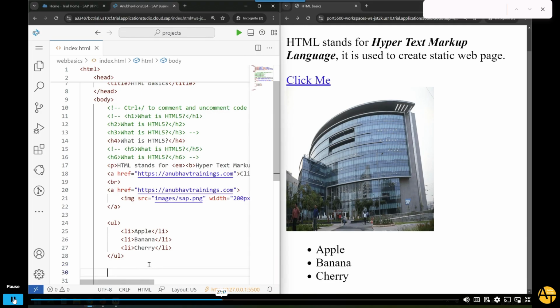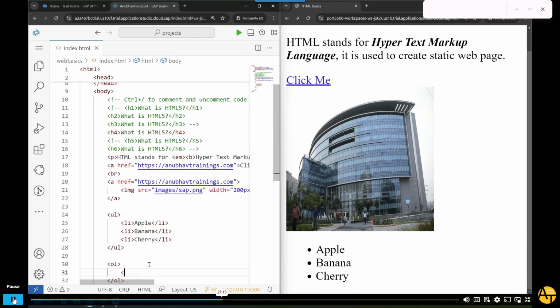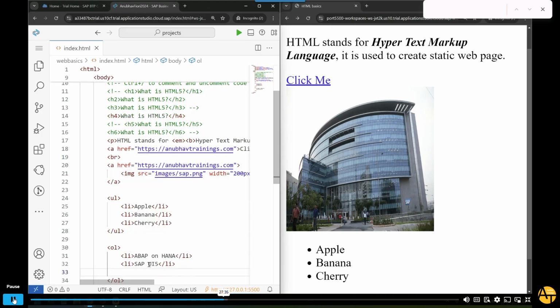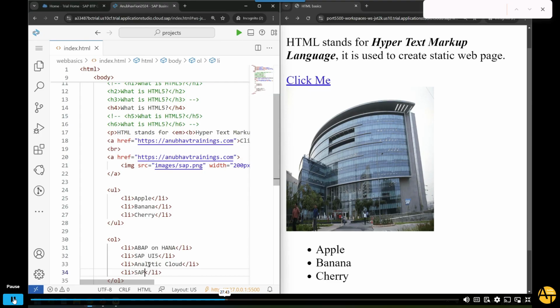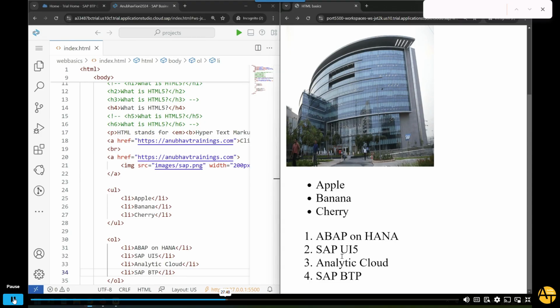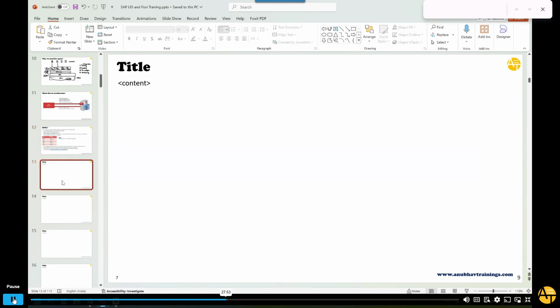Then we have similarly the ordered list tag, OL, ordered list item ABAP on HANA, list item. I will put SAP UI5. Then I will put list item Analytics Cloud. I'll put list item SAP BTP. So you can see it has got an ordered list this time. Ordered list this time.